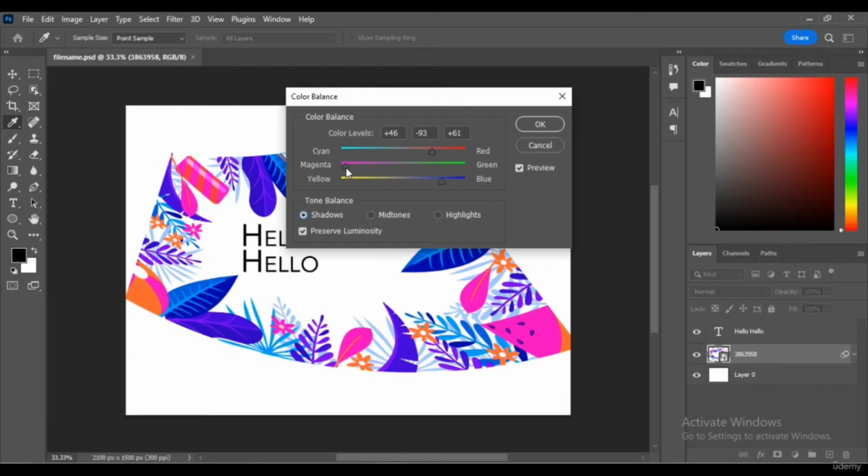If you move the magenta or green to the left in the shadow mode, the magenta will become darker. So is the green. If you move the blue to the right in the shadow mode, it will become darker in the blue. So is the yellow. If you move the yellow to the left, the yellow becomes darker.